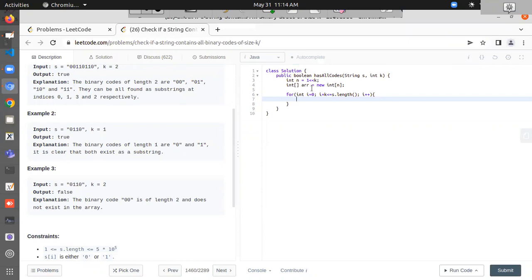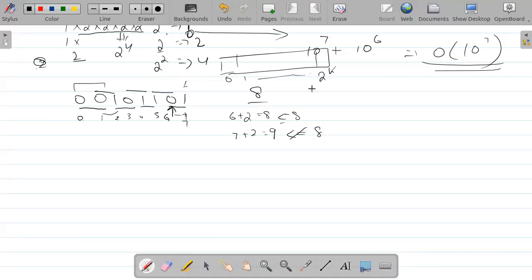Now I'll take the substring from this position of length k. I can pass i plus k, which means if I am at 0, take the substring from index 0 to 2. So this is included, this is not included. So the substring will be 0, 1, and the second index will not be included. So the substring will be 0, 0.